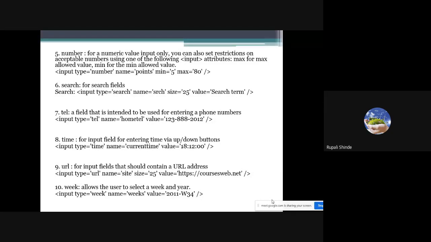Then search, it is like a button where we can search the elements. Input type is equal to search, the name src, then size and value. Value is nothing but the content which occurs on that particular text box. So value is equal to search term. Then tel, a field intended for entering phone numbers. Input type is equal to tel, name is the home tel, and value is this. You can add the value.